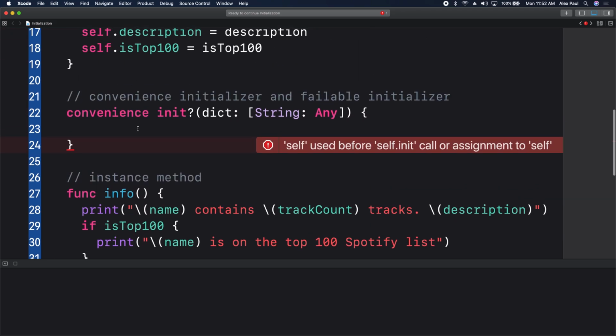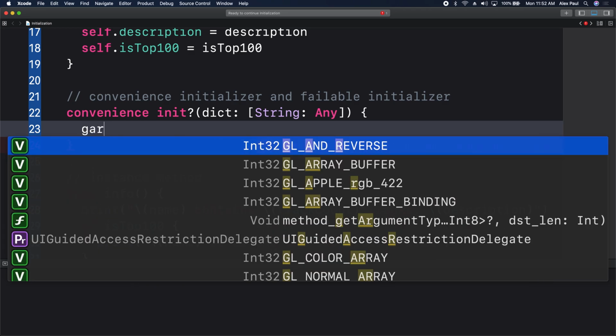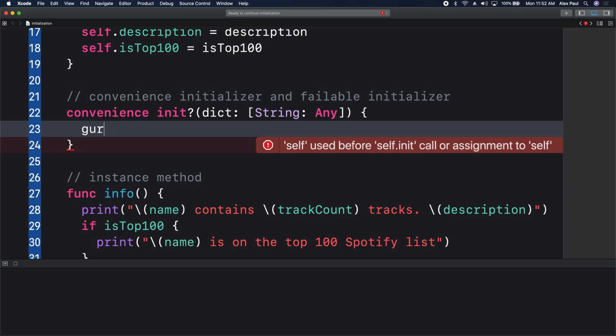So let's go back to our convenience initializer. It takes in a dictionary. The objective of this particular lesson is just to show us how to use a convenience initializer that's failable, right? We haven't explicitly used guard. We've used it, but lightly. But here we'll use guard explicitly. Great. So I'll say guard. I'll start out with guard. And we said the guard keyword.